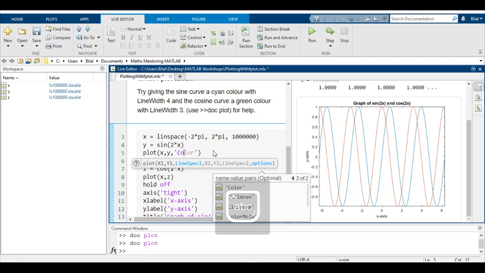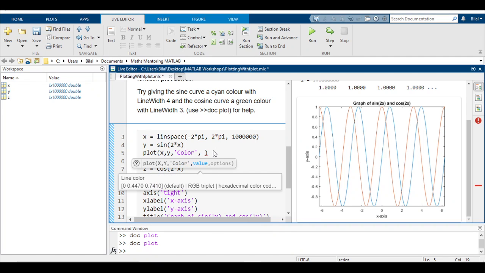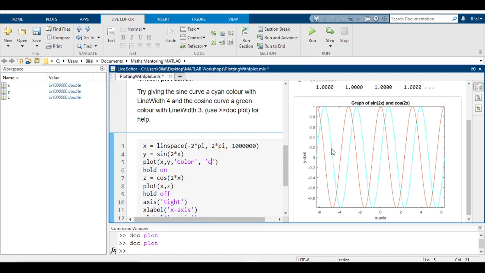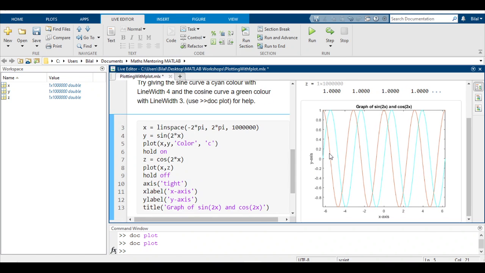If we type in color inside of the apostrophes and then write down the color we want right after the property, and it says we want to give the sine curve a cyan color, so we could just type in cyan. There are multiple ways you could write this. You could write it as cyan, or you could write it as C. I think both work. If we run this, okay, it has changed the color of our curve to cyan, our sine of 2x.